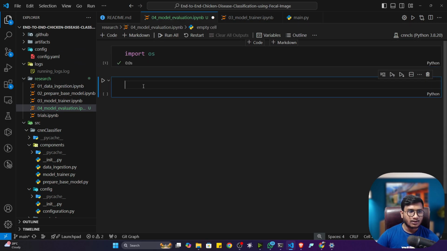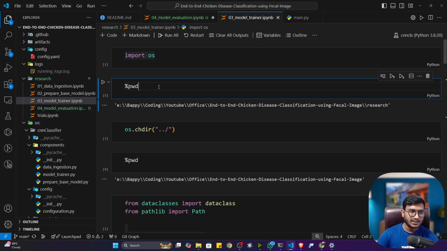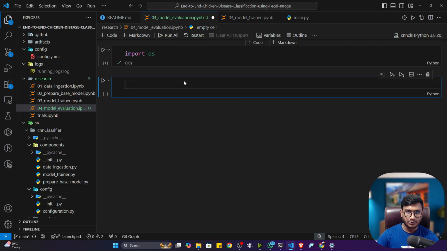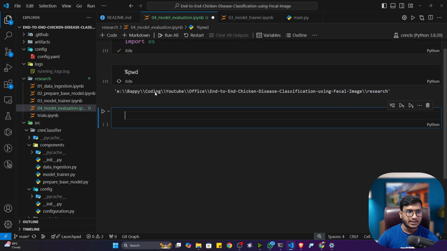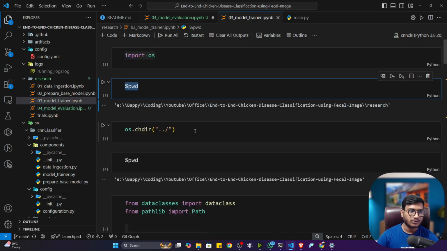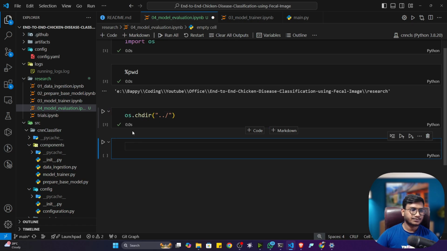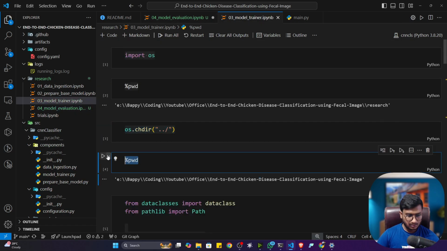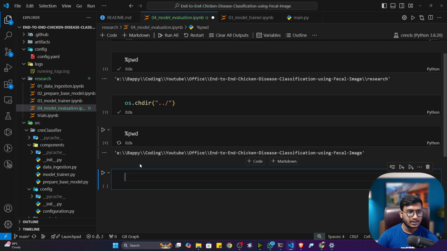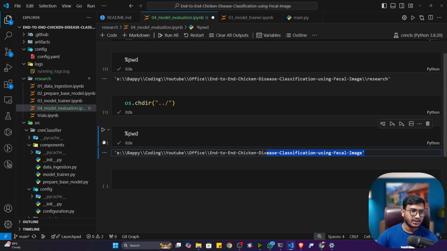See, if you can only create one stage, the rest of the stages you can easily create, because you'll be getting the flow. And whenever you are creating end-to-end projects, you only need to understand the flow, how you'll be writing the code. So that is what I wanted to show you here. So currently I'm inside my project working directory.